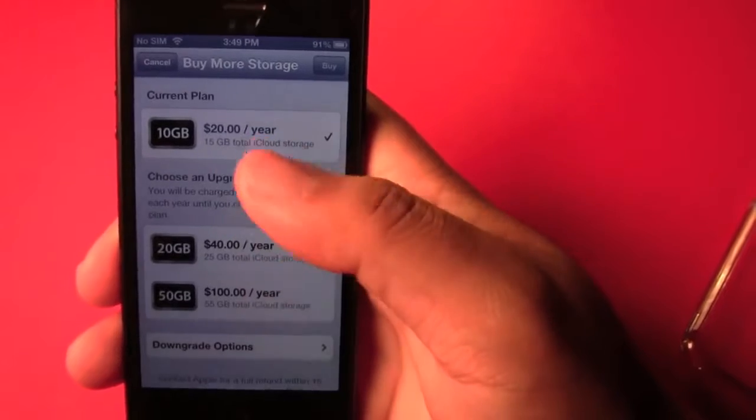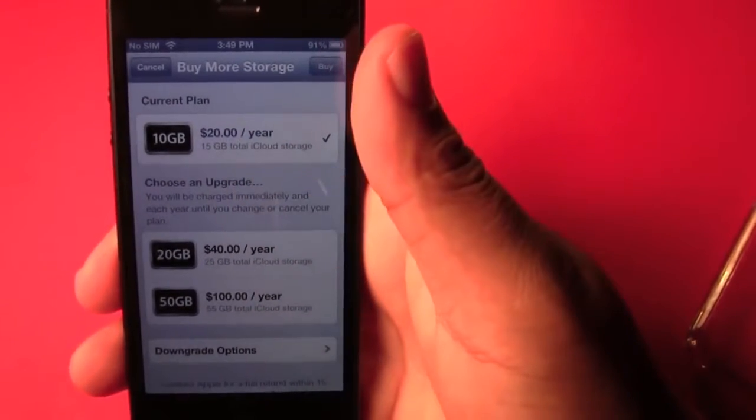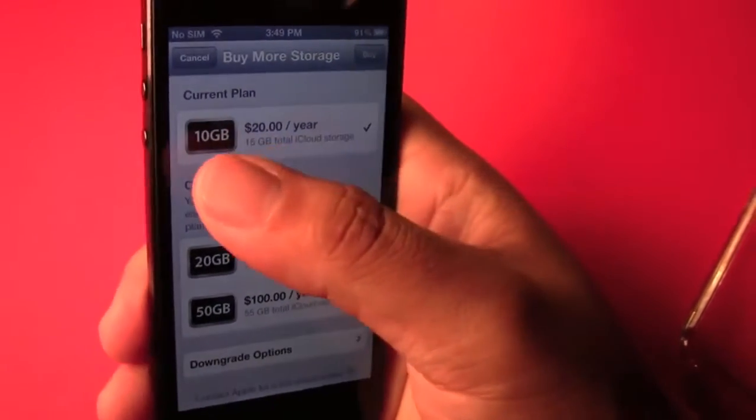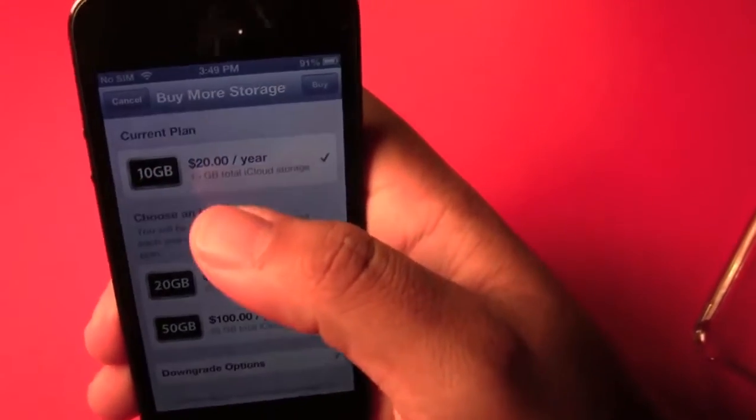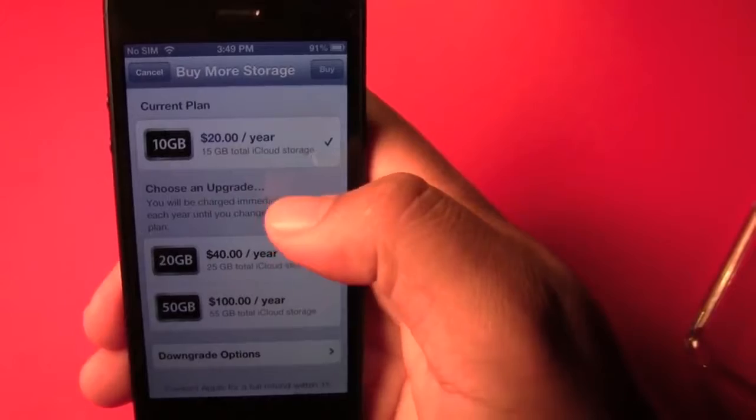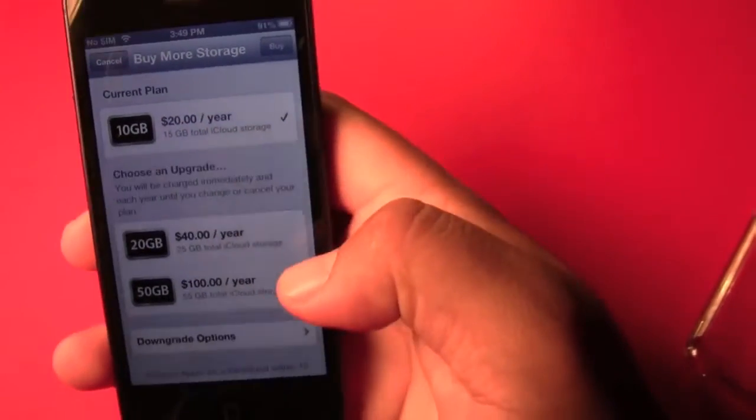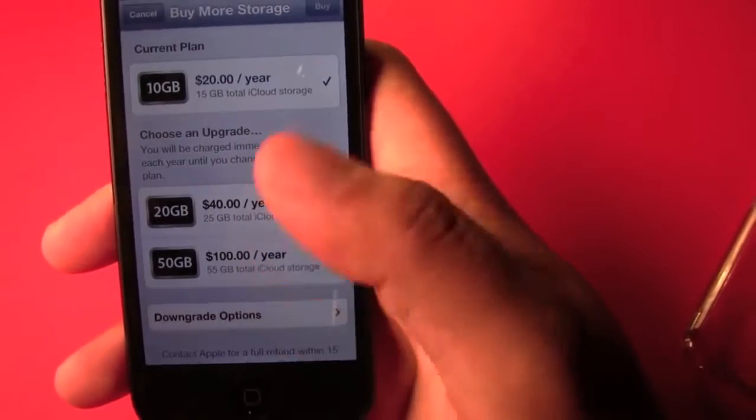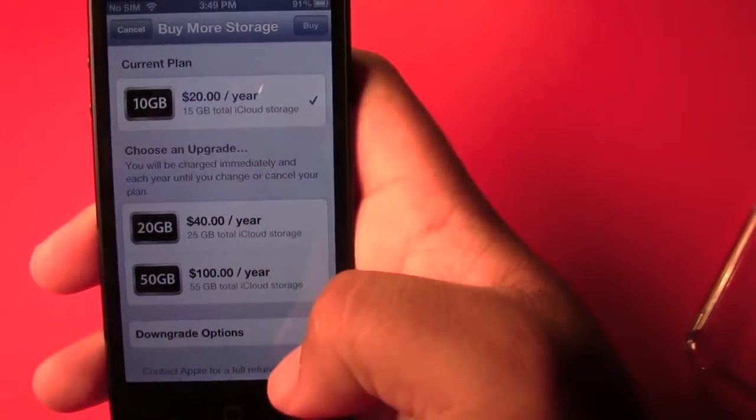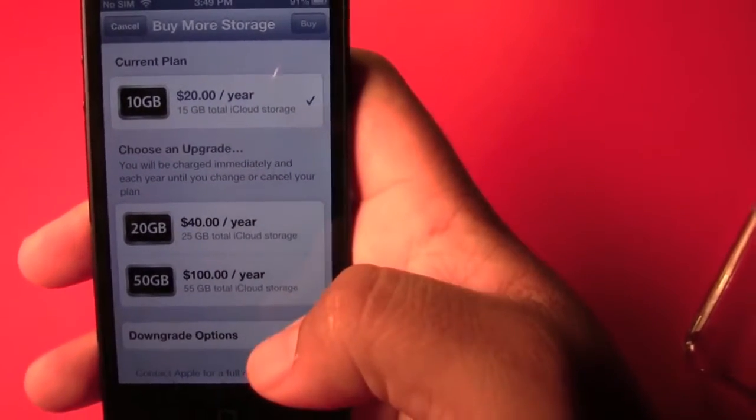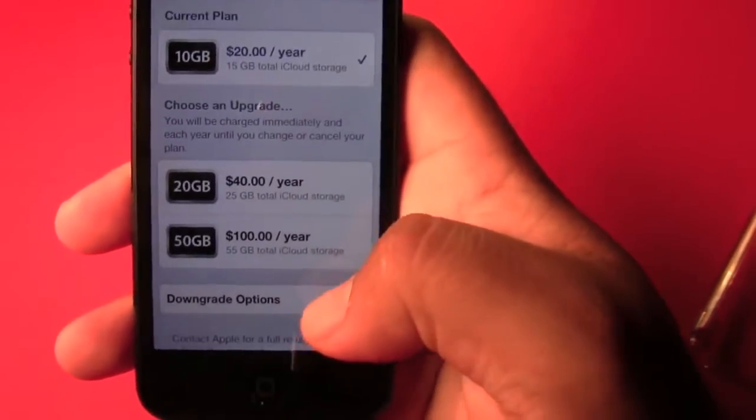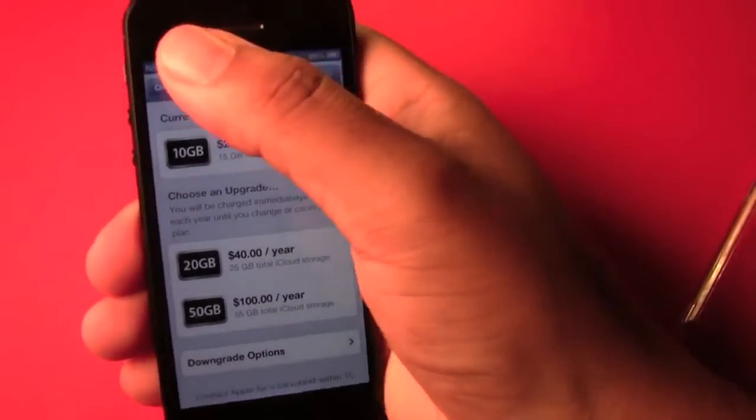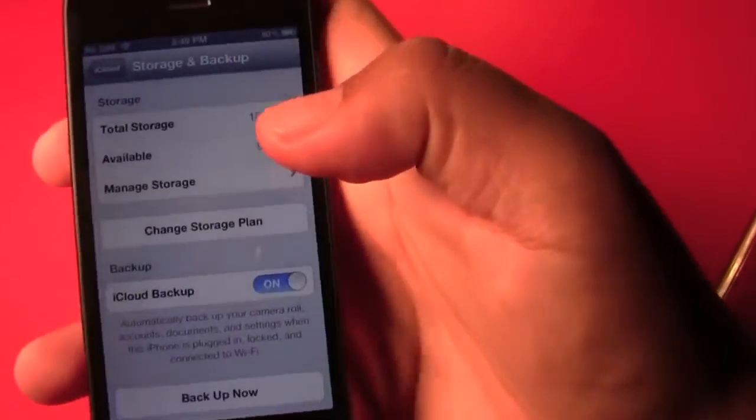Okay, my pricing was wrong. Excuse me, it was $20 a year. I thought it was $15 a year. But that gives you 10 gigabytes plus the 5 they give you, so 15 total gigabytes. That's the one I'm on, the current plan. Or you can go as big as 50 gigabytes at $100 a year, which will give you 55 gigabytes total. You can also downgrade if you upgraded and it just wasn't for you. You didn't need that much storage. Right. So I'm going to just hit cancel here.